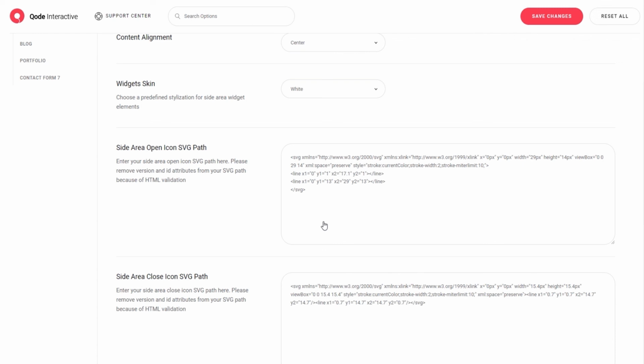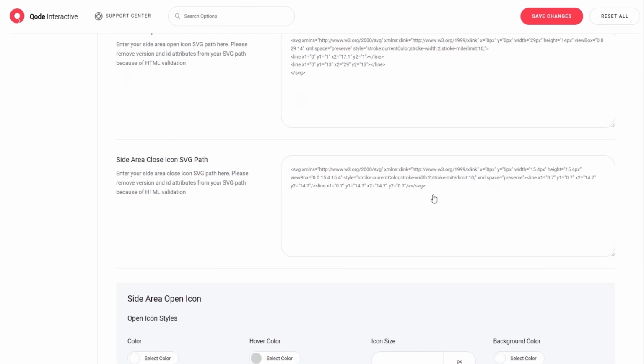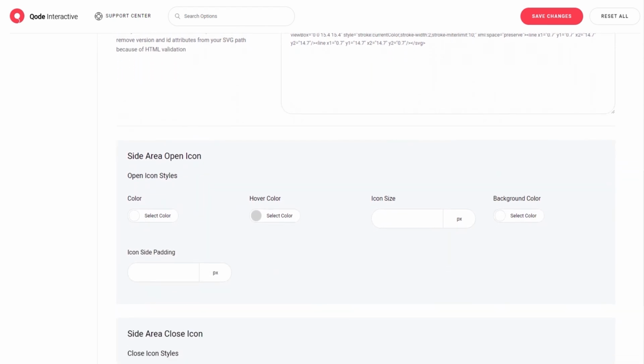You can see the SVG used for my demo's open icon in this field, and it's the same for this field with the SVG for the close icon for the side area. Below these, we have the options for styling the open and close icons. The icon size option won't work for me as the icon height and width are defined within the SVG path.